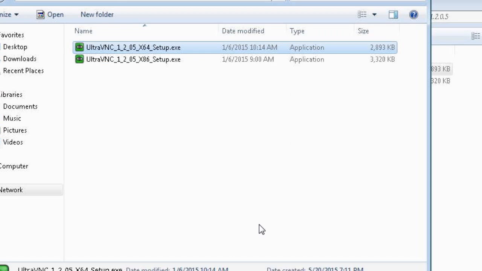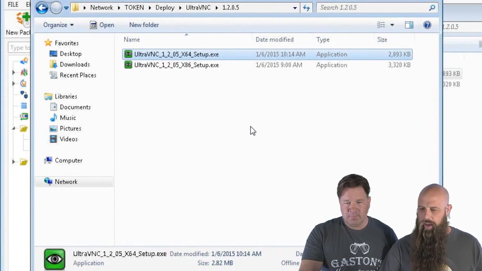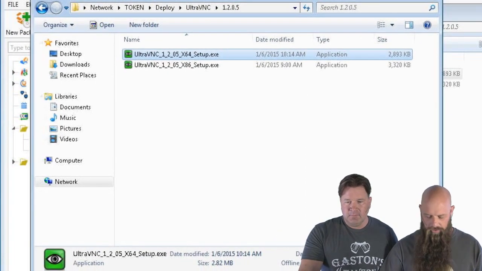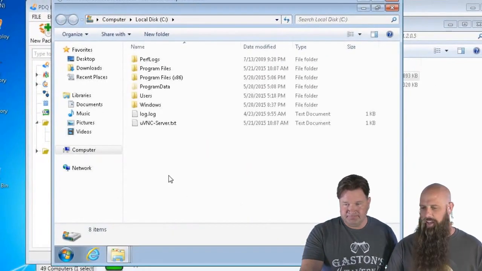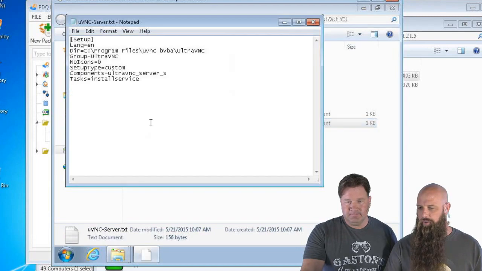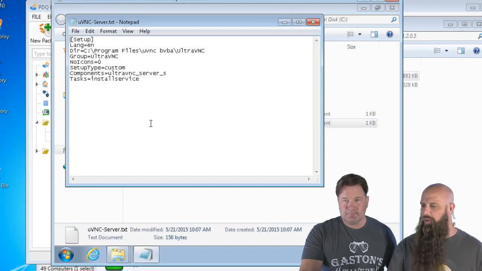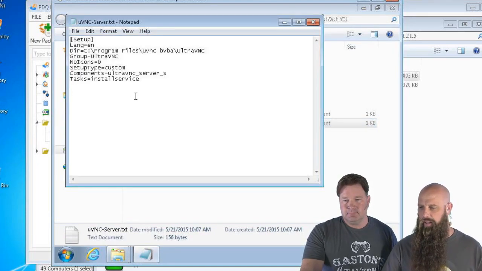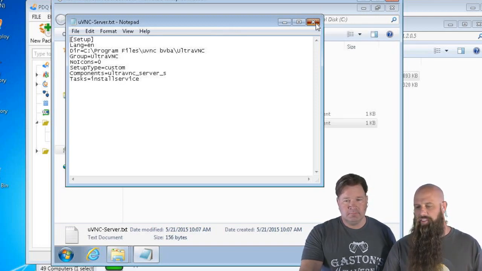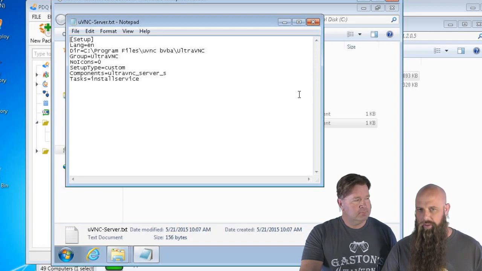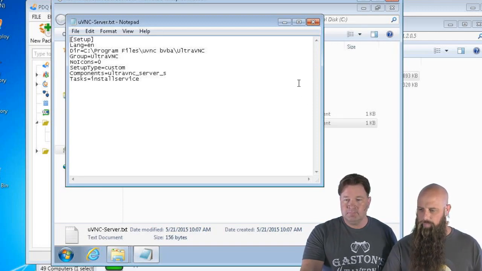Well, it looks like we got that finished. Now let's go out once again on Newman, and we're going to go to our C drive. We're going to copy that out to the UNC path. There's the server.txt. If you open that up, those are the answers right there. The components are the UltraVNC server S, meaning it was the silent portion. And of course, the one task is the install service. By the way, you don't have to do this both for 32 and 64. This same answer file will work for your 32-bit systems, just so you know.